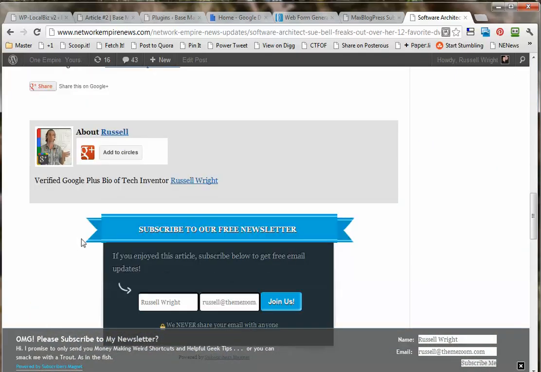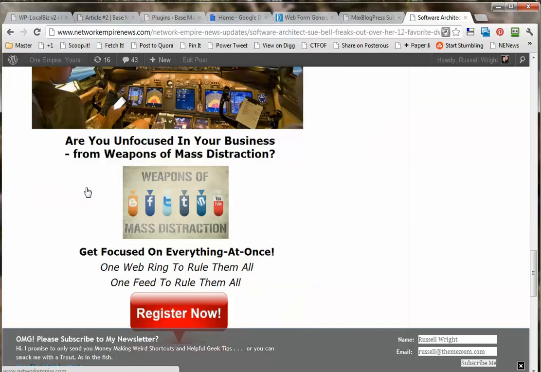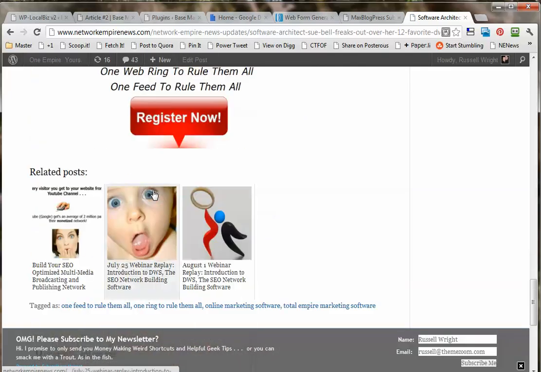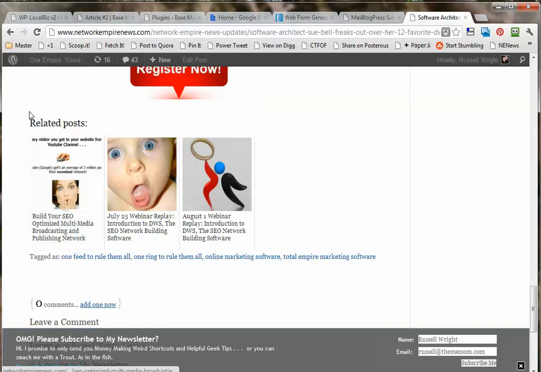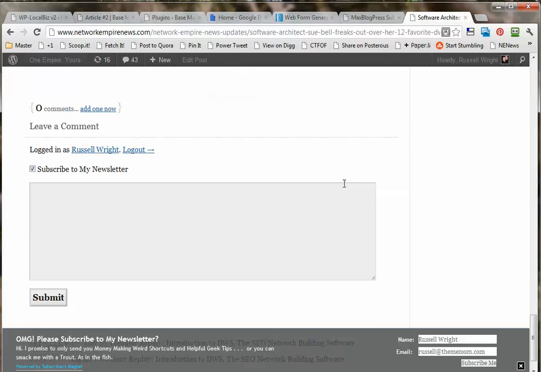This is appearing below my Google Plus microformat, which is a little weird. I'll fix that. This is a plugin called Ultimate Call to Action. This is a plugin called Theme Images, or related images, which is pretty close to being a silo function, kind of a pseudo siloing function with images. Okay, subscribe to my newsletter.